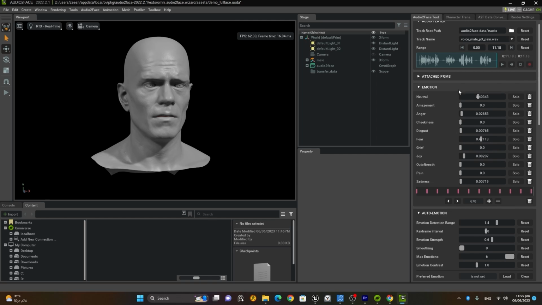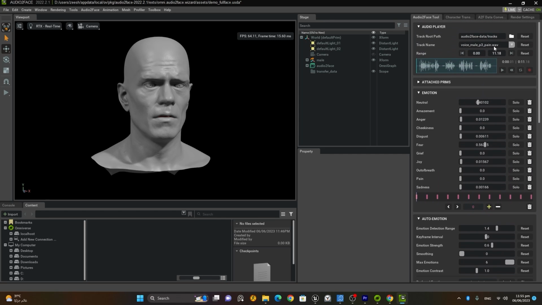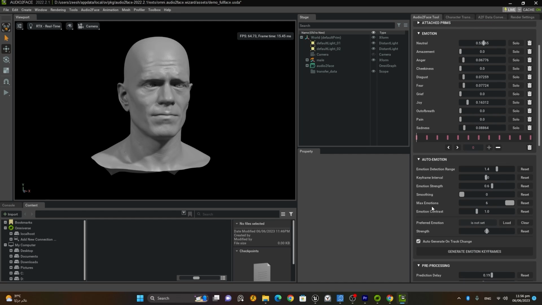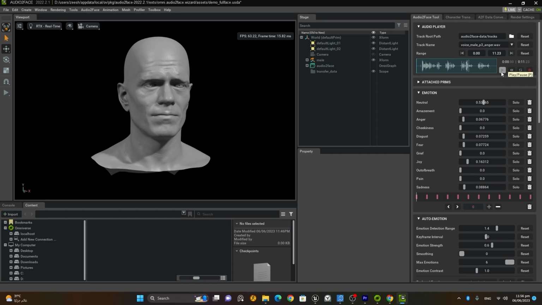So you can see when I was playing, these all were actually animating. And you can see that they are being controlled through the keyframes. So the keyframes are doing a good job. One more thing we can do here is that we can turn on the auto generate on track change. So what it will do is that if I turn this on, whenever I go here and change the audio, like suppose if I choose angry, the anger one, it will change automatically to the anger. Okay, so I don't have to press this button again. So now he will be more angry.